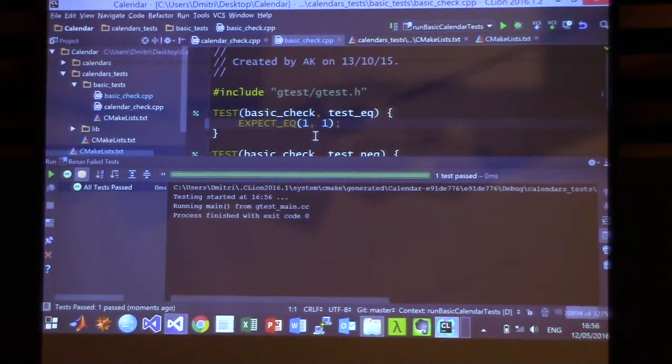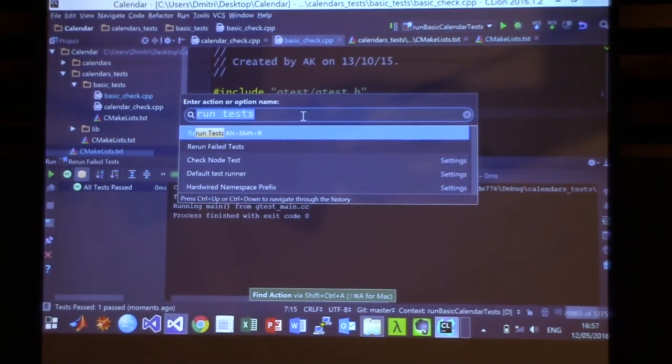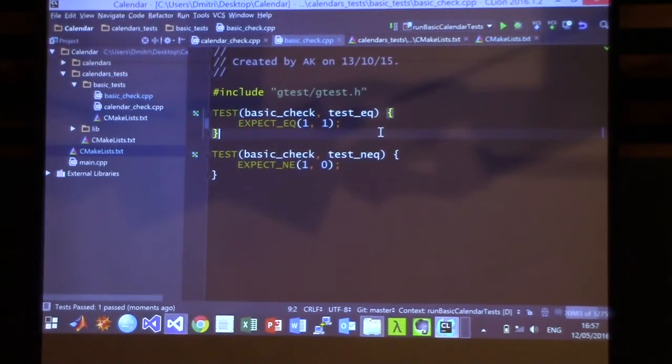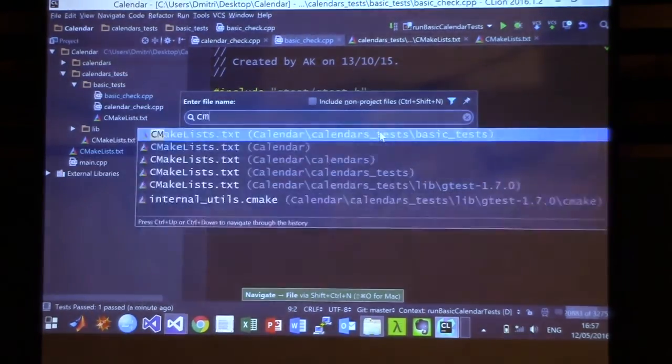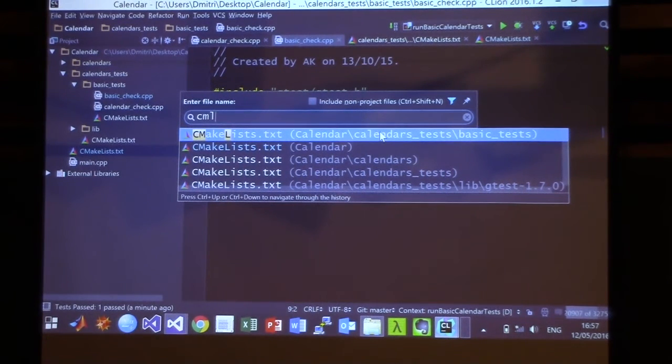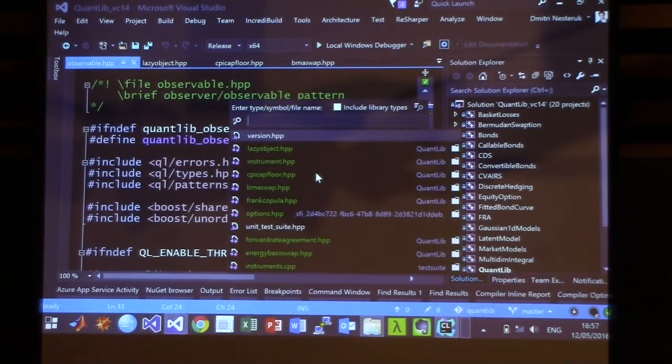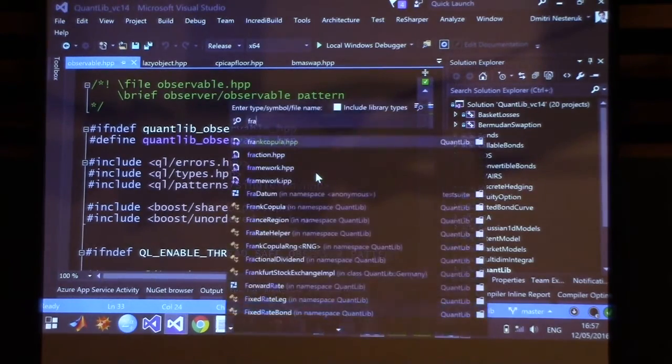By the way, that discoverability thing that I've shown in ReSharper is also available here. There's a shortcut for entering an action, whatever that action should be. So if I want to run tests, I just type run tests, and here we go. The navigation stuff that I showed before is also available here. We also support something called camel humps. For example, if I type CML, the tool detects that here is a file called CMake list, which has the capital letters that we've typed in, and therefore I can locate the appropriate element. It's similar to what we have in ReSharper.